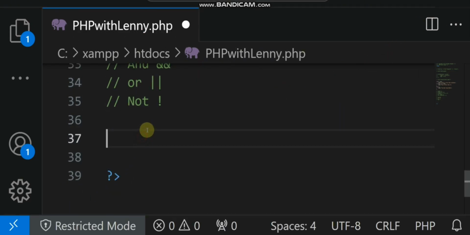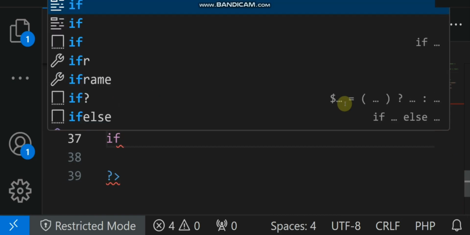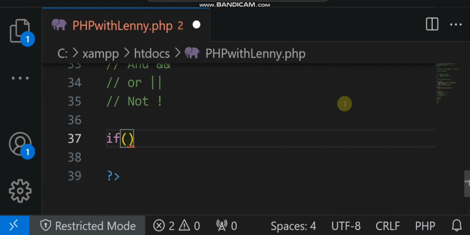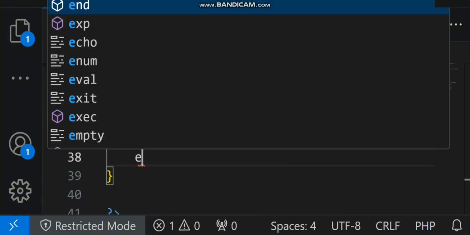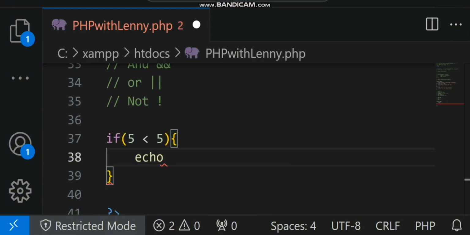So let's do an example to test out the explanation. Let's make an if statement. We already know how to make an if statement, right? So we make an if statement and give it a condition. Let's say 5 is less than 5. Then we pass in a value, which is what it should do when the condition is correct. So equal to the string that is true.